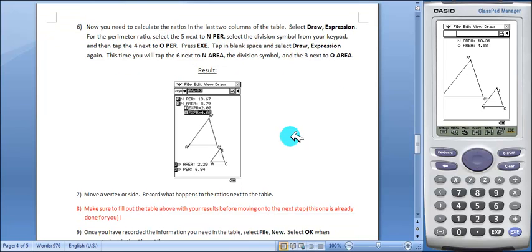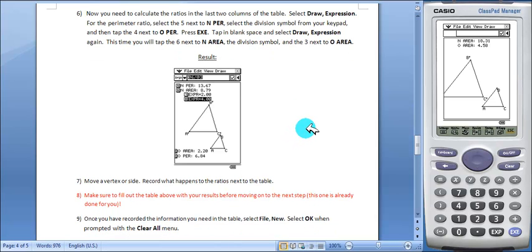Next, students will calculate the ratios between the areas and perimeters of both figures. I will continue with my example. We'll go to Draw, Expression, and the numbers pop up next to the measurements. We want to divide the areas, so we will tap the 1, the division sign, the 2, tap EXE, and you have the expression.